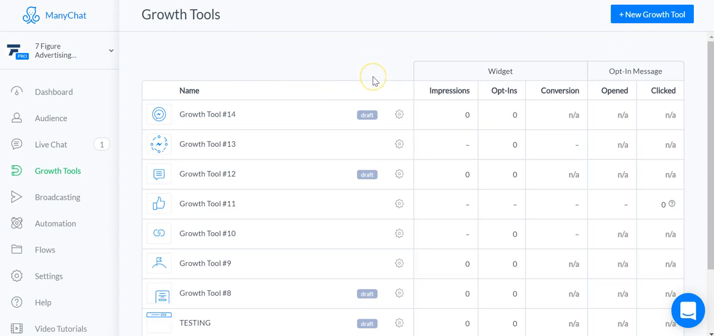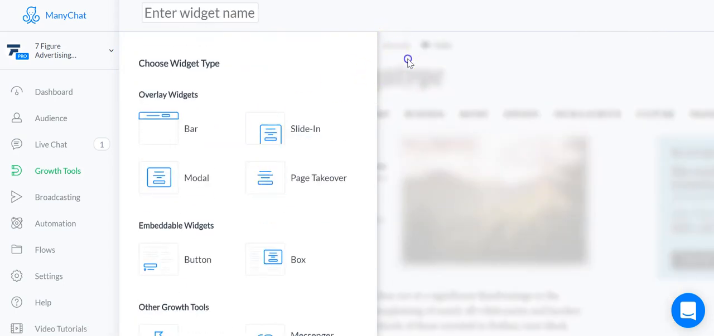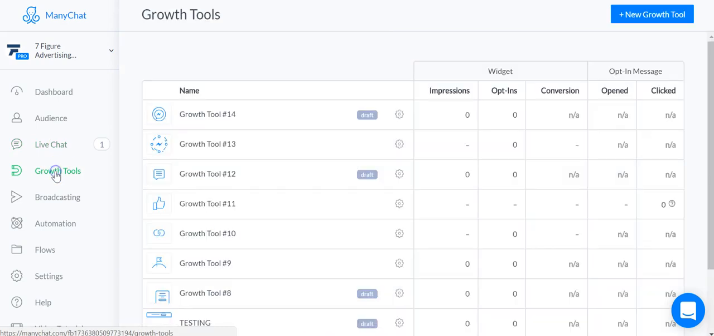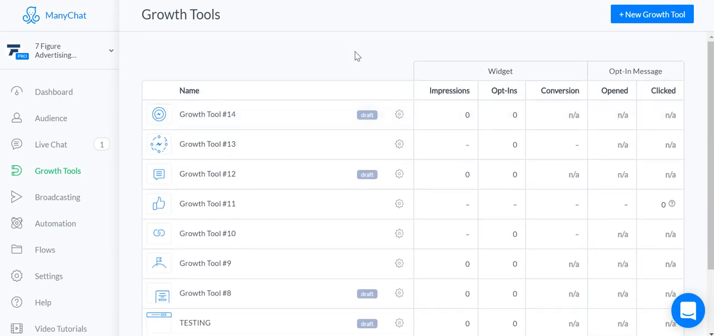So that's all the growth tools that are inside of ManyChat. Really simple to use, and you can optimize a lot of them as well. So I hope you learned a little bit in this lesson, and there are a lot of ways to get people into your Facebook Messenger bot. Later on we're going to cover how you can give them follow-up messages and everything like that, but this is the way you get people into your Facebook Messenger bot inside of ManyChat.